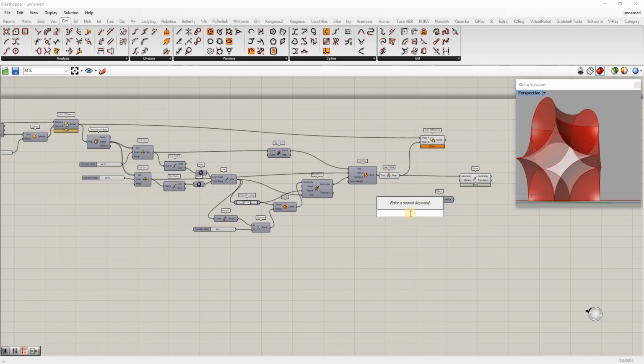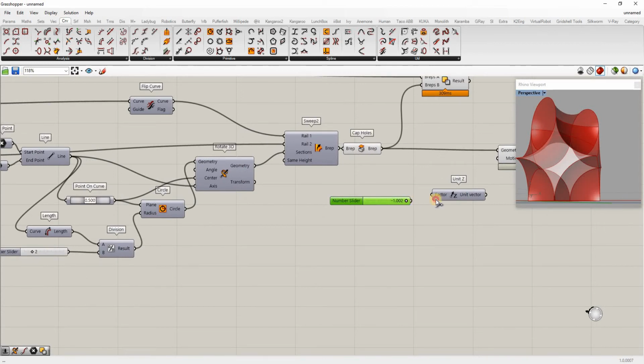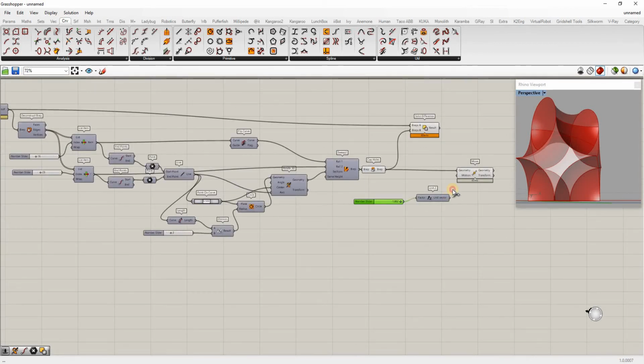-1. Now I'll say 0.002. Now I'll explain why I'm doing that actually. So I'll move it down.